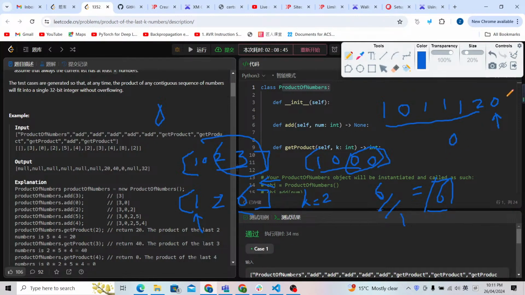But what if we put other numbers? For example, 1. For the last number, if k equals 1, the last number must be 1. What if k equals 2, 3, or others?